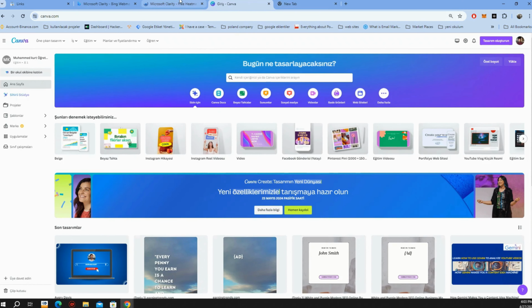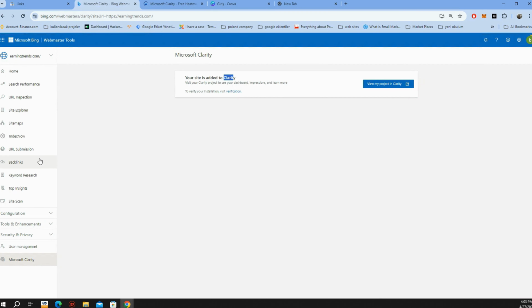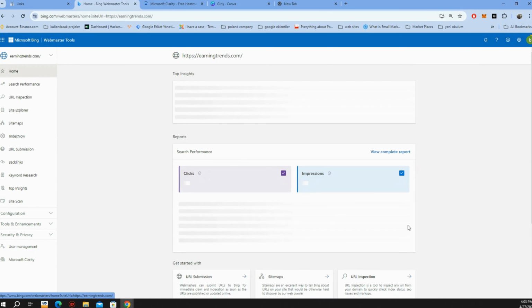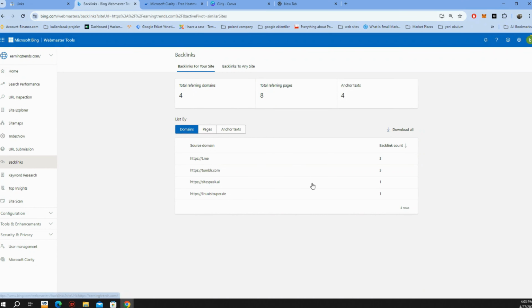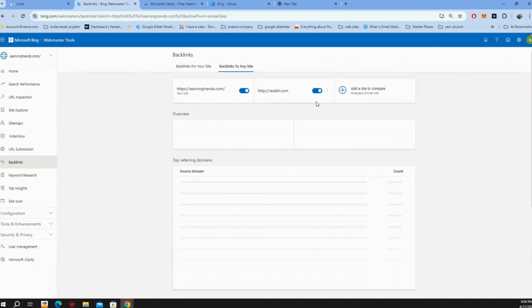Right now, this is just a small introduction about how you can use the Microsoft Bing Webmaster tools. This is very useful. I really suggest you use it for backlinks and to compare the backlinks of any site. It's very important, I think.